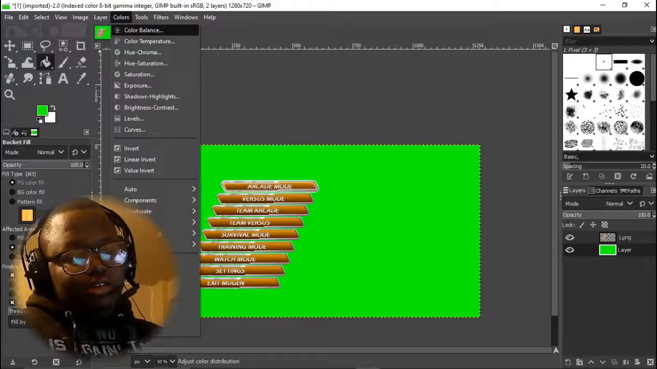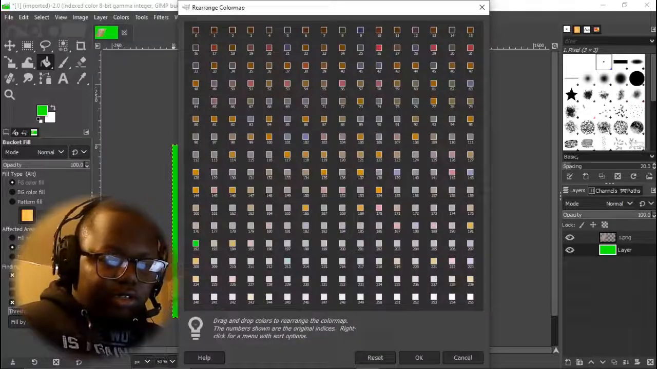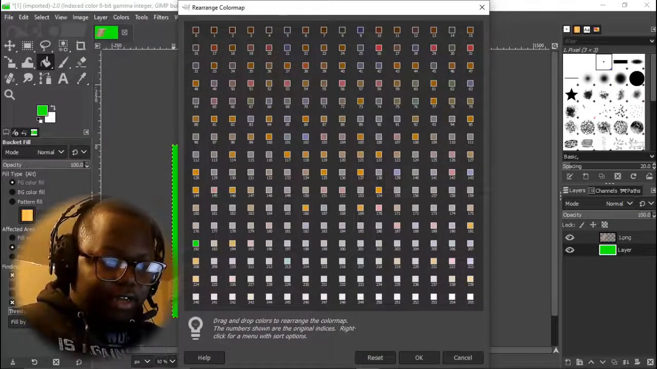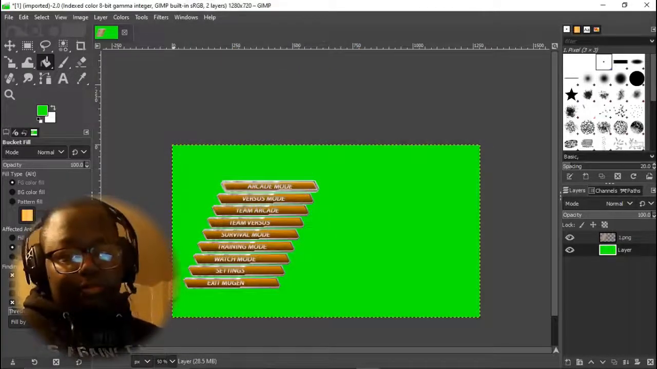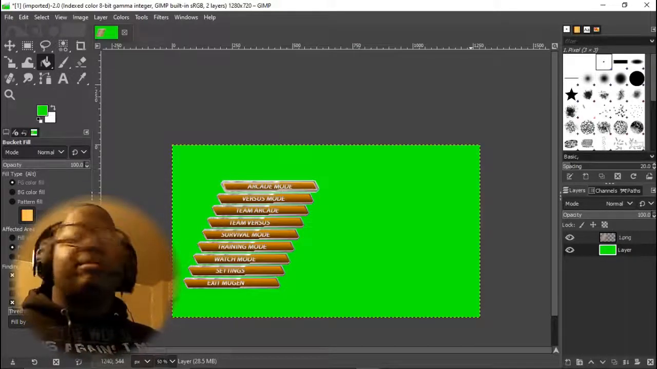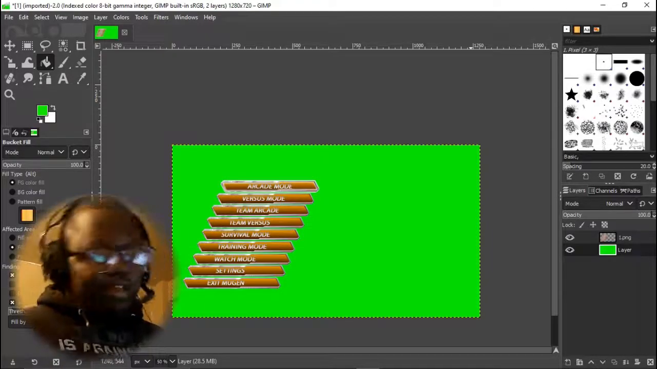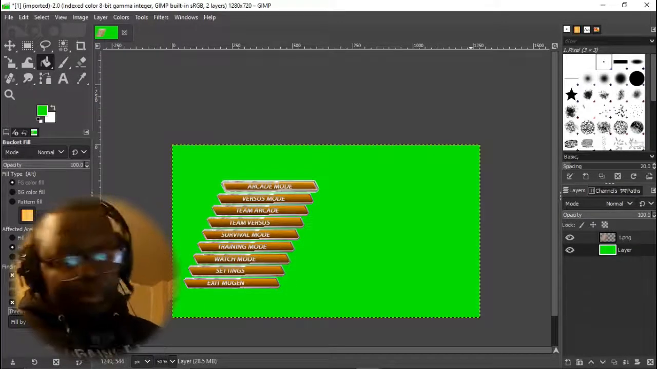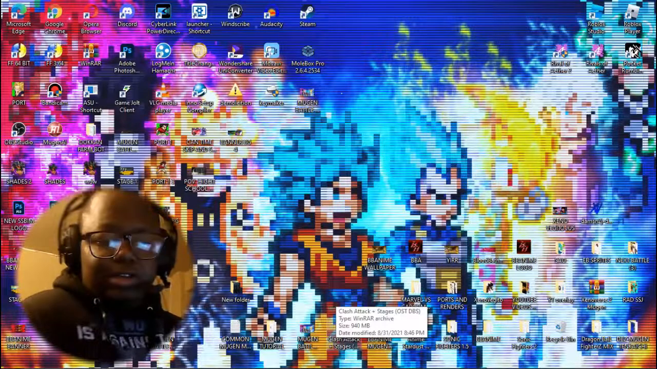Then you're going to go to Colors, Map, Rearrange Colormap. What you're going to do here is find that green color and move it up to 0, and boom. Once you put it inside the sprite, it won't show the green screen anymore, because that's how they need to do it. If it's not indexed, the image will come out as a 32-bit or 24-bit image. If it is indexed, it will come out as an 8-bit image. But in this case, we're not going to do it the index method because that's going to take forever for me, and I'm trying to make it as simple as possible.